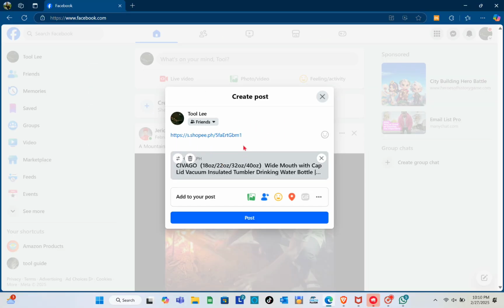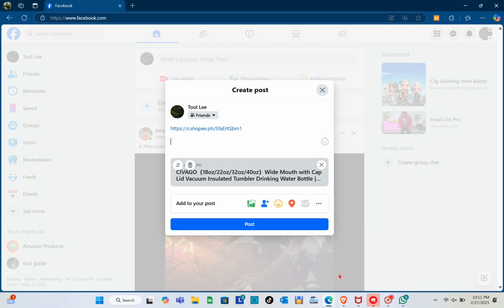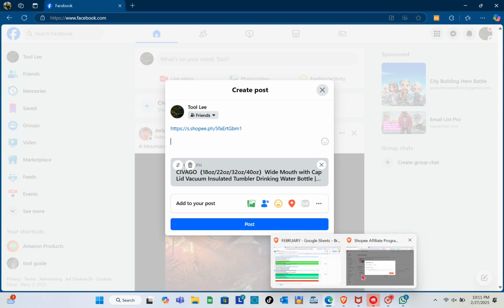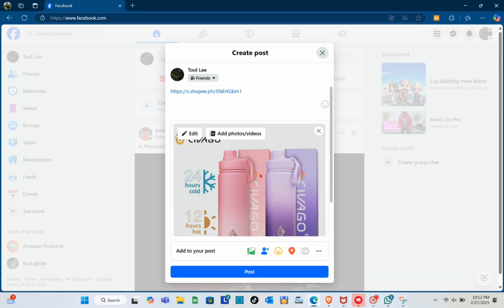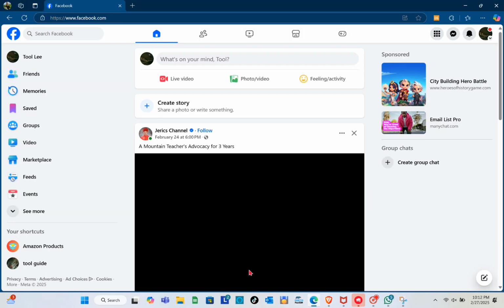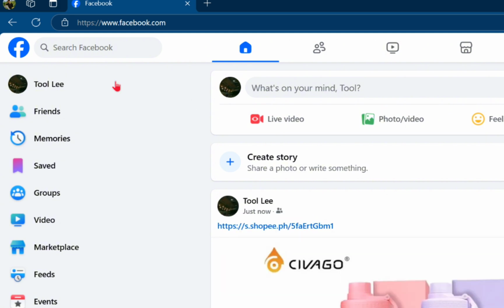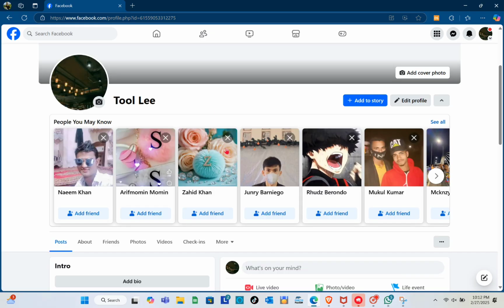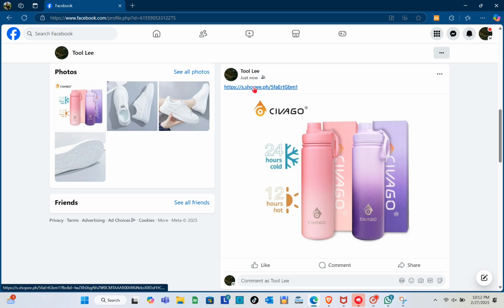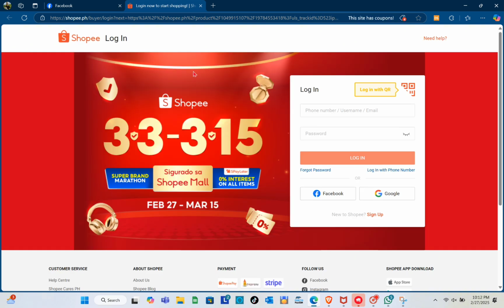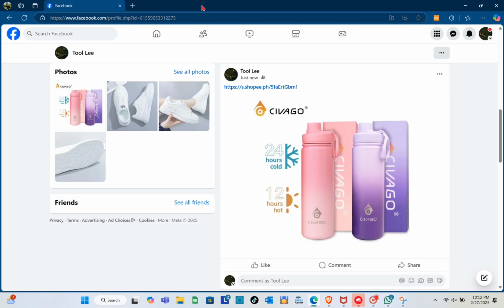Okay, and you'll be able to see now the clickable link. And if you would like to upload the image of the product, you just have to go back to Shopee affiliate and get the image of the product. Okay, and then you just have to upload it right here and then click on post. Okay, so that's how you can share your product link on your Facebook account. So when someone clicks on this product, they'd be redirected to another tab, and if they purchase this product, of course you can get your commission.